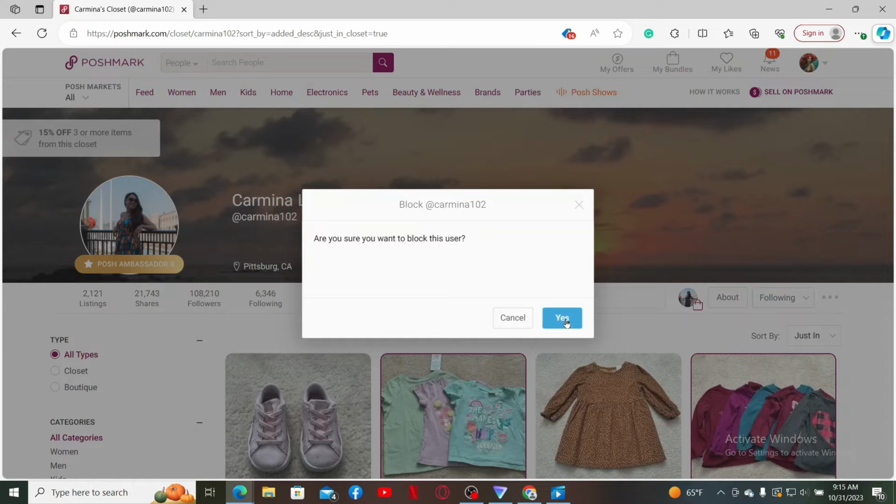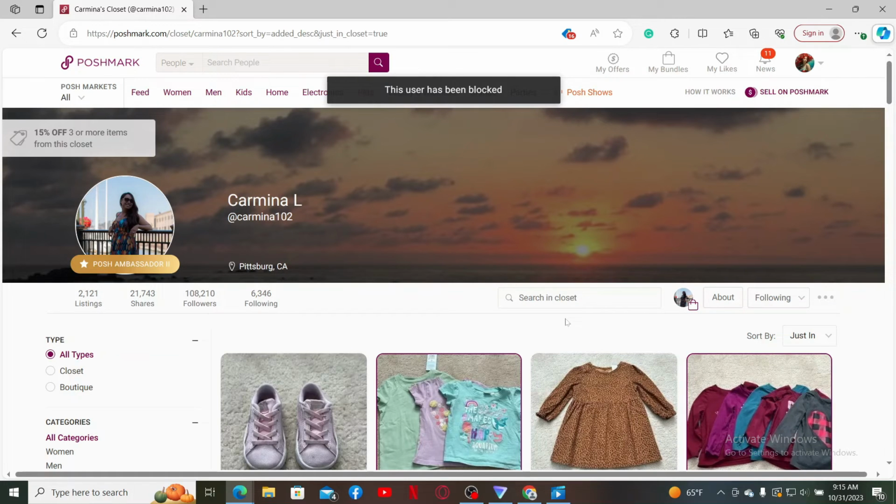Click on yes in the pop-up and then you'll be able to remove a follower from your followers list, and it'll also prevent them from following you again. So that's how you can easily remove a follower on Poshmark.